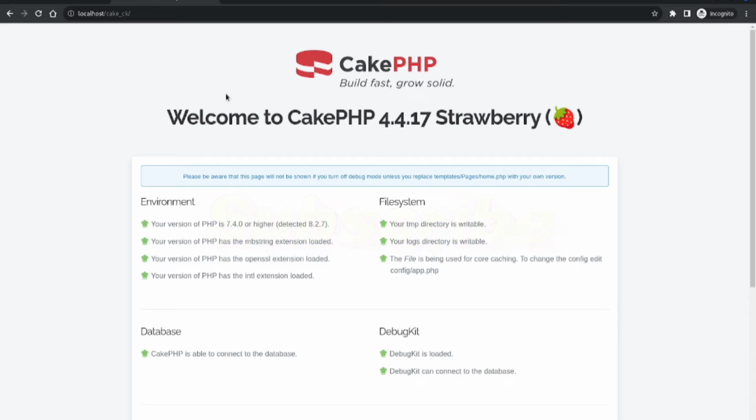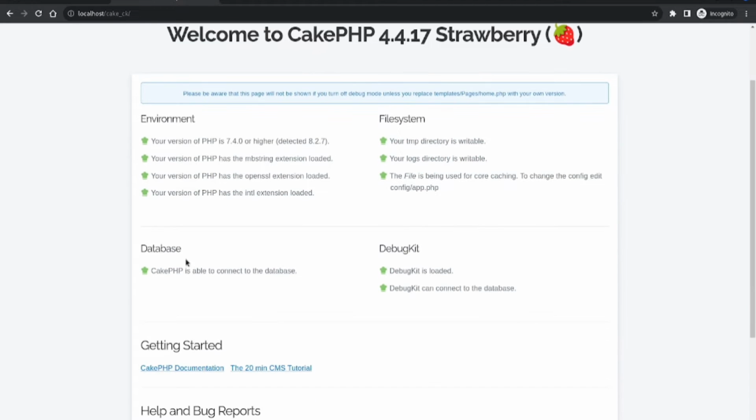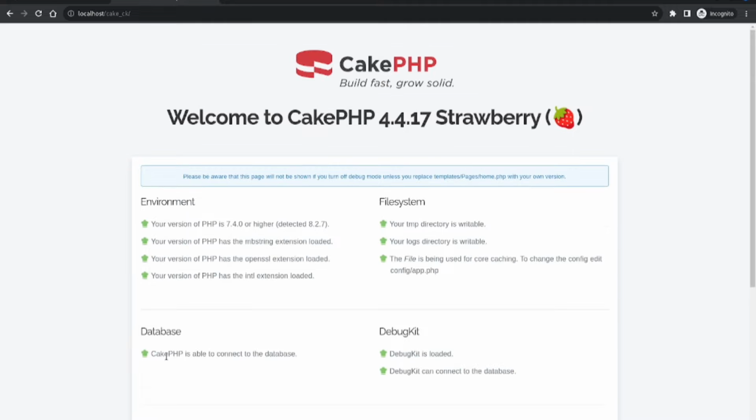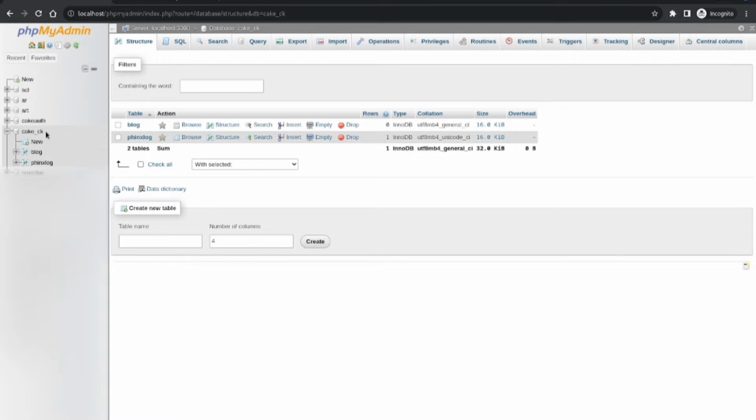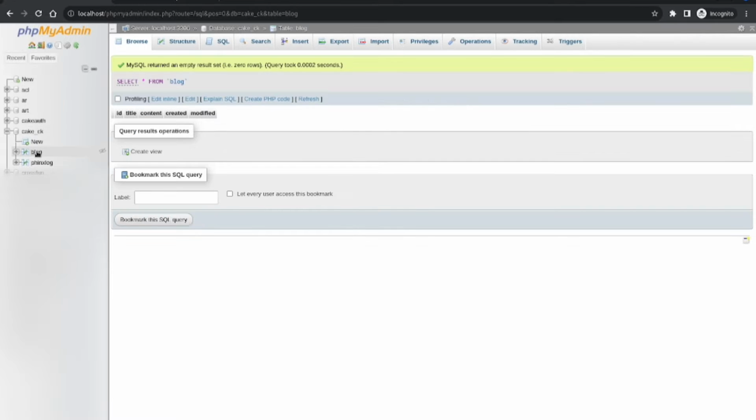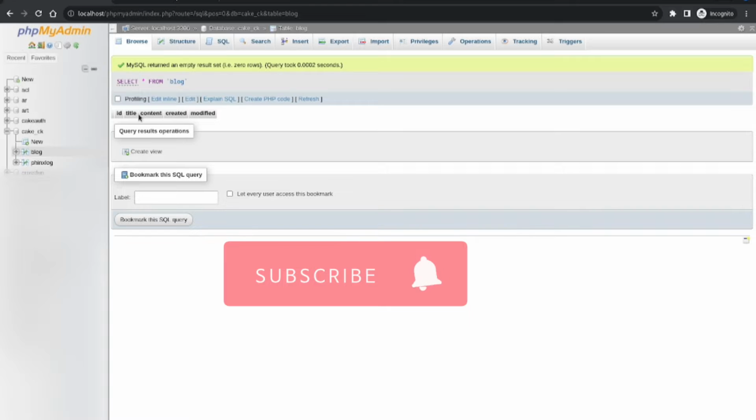CakePHP, I installed a fresh CakePHP here, and this is the latest version of CakePHP, and this application is attached to the database. Okay, so here let me show you in the database what kind of things I have done. So this is my database, and in the database there is one table only, the blog table, and in the blog table I have two main fields, the title and content.